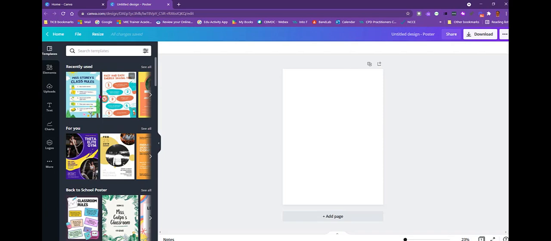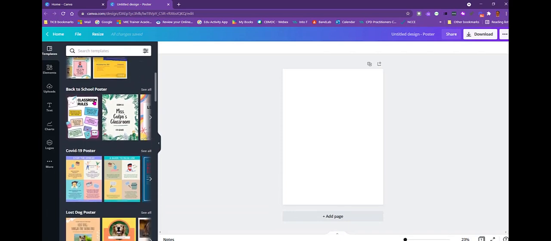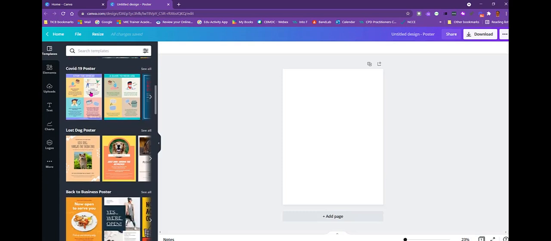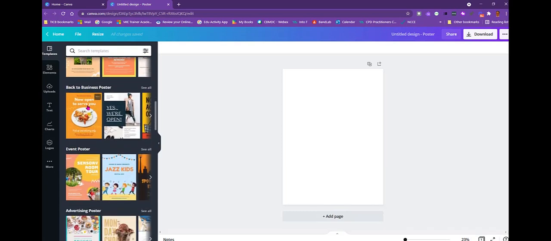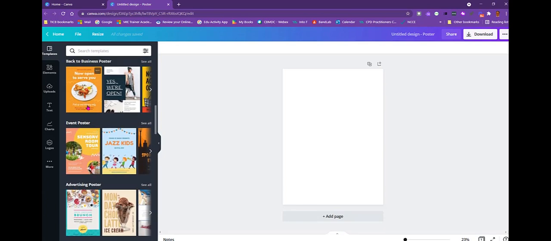So what I can do is scroll down. These are the ones that I've used recently, and then these are the ones that Canva thinks I might be interested in, so I can click across here to look at those. And then these are some others. Because it's September when I'm doing this, it's a back to school poster, there's COVID posters, lost dog posters, business posters. The thing to remember though is that just because, say for example, this is a business poster here, it doesn't have to be a business poster when you use it, because you can change pictures, you can change colours, you can change text, you can change anything. So you can use this and change its purpose quite easily.